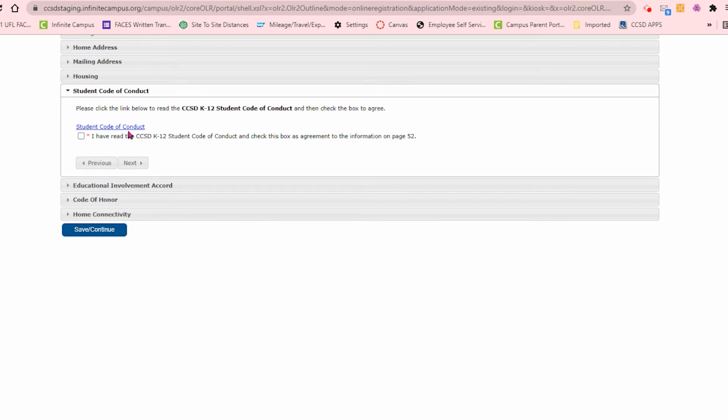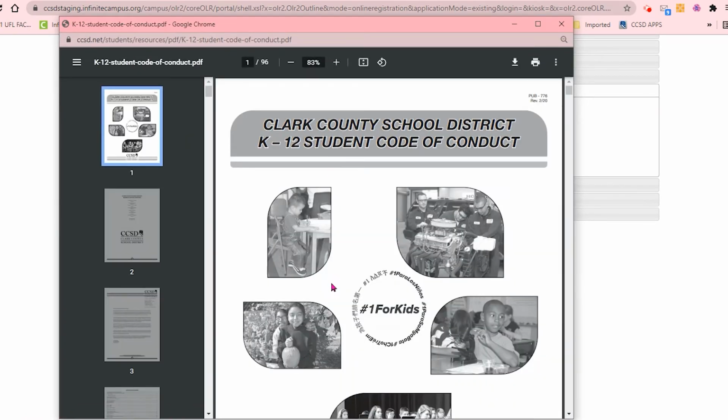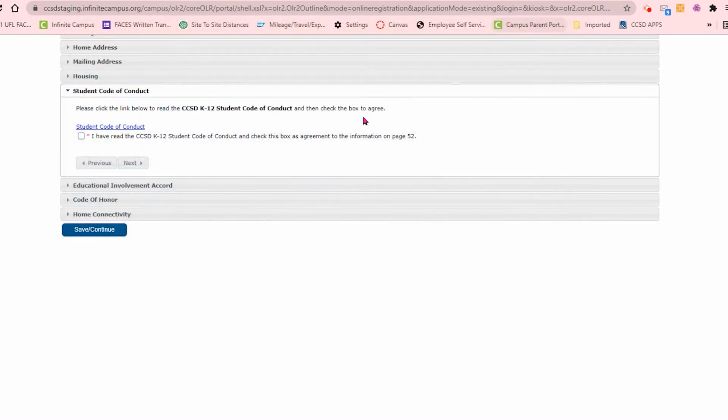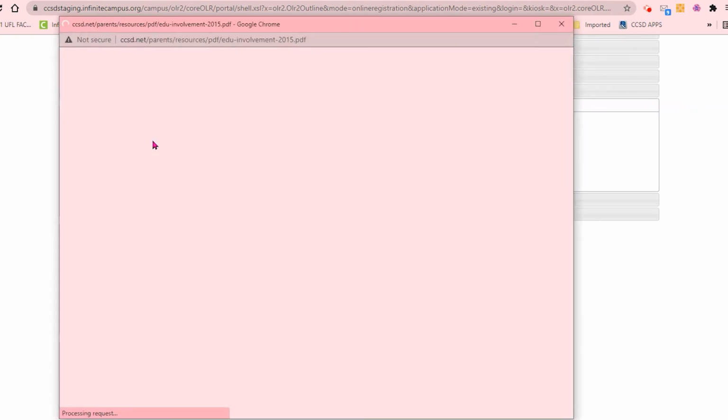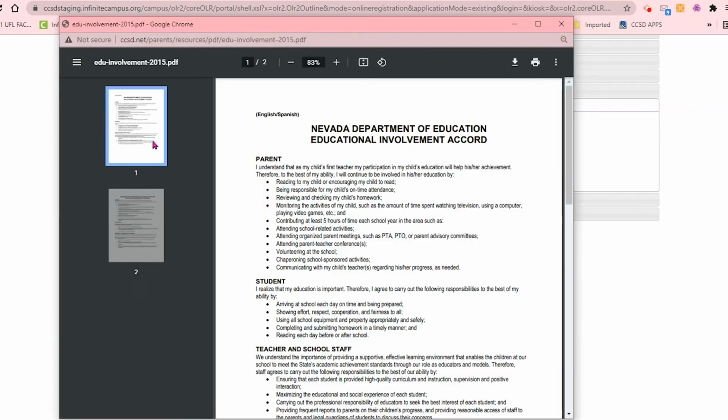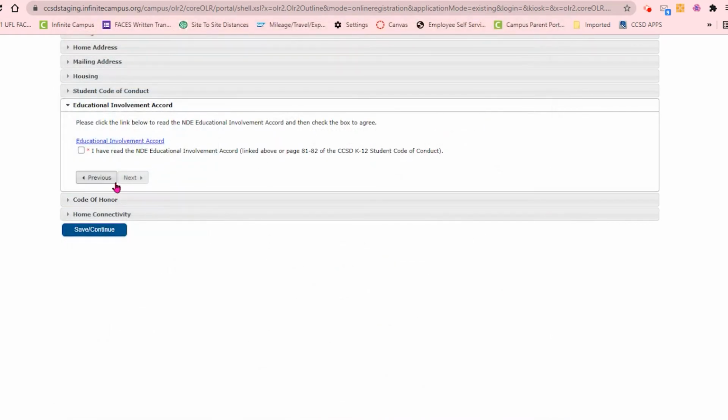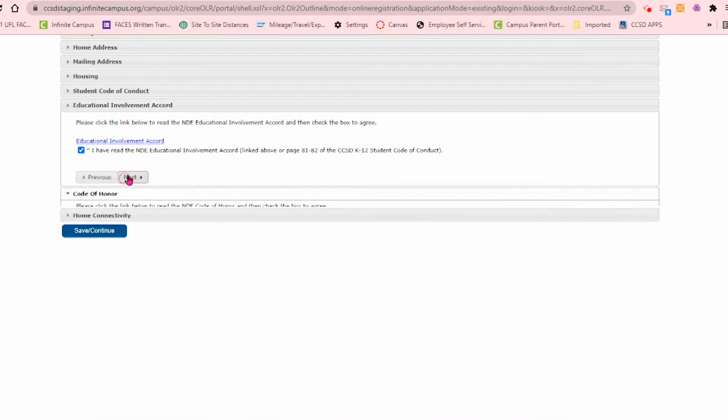Next is the student code of conduct. You must click on the blue link and allow the code of conduct to pop up. Please review the information and close the pop-up. Then you can click the small box and click Next. The Educational Involvement Accord states the roles of parents, students, and district staff during your child's school years. Please press on the blue link to review the pop-up. Once read, close the pop-up, check the small box, and press Next.